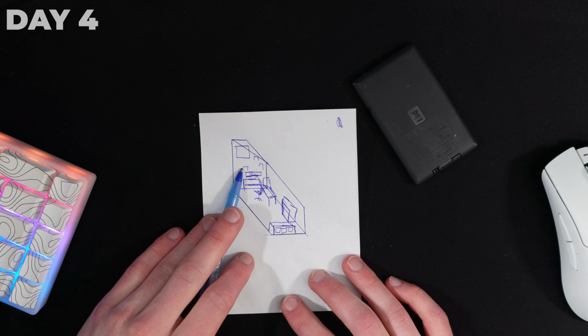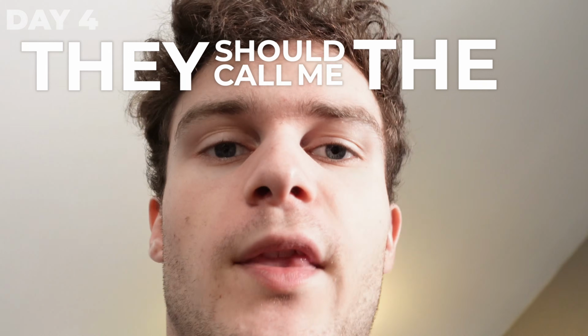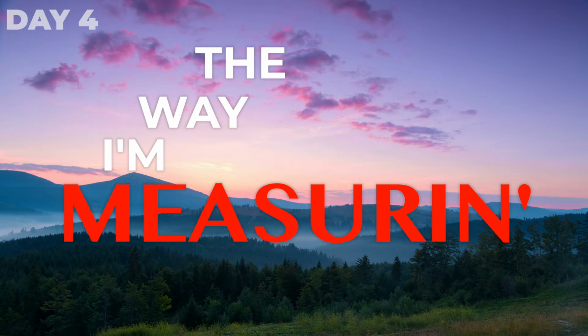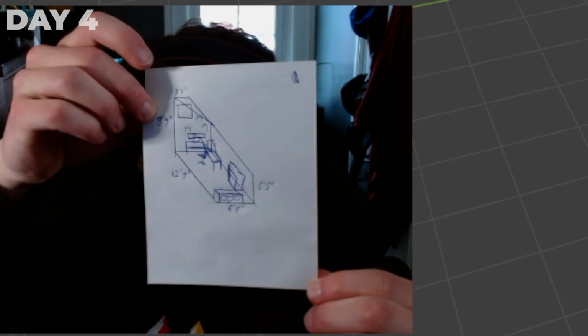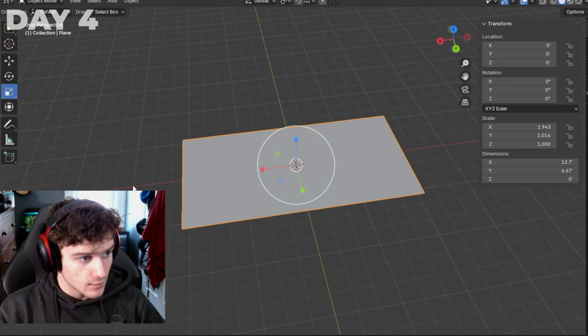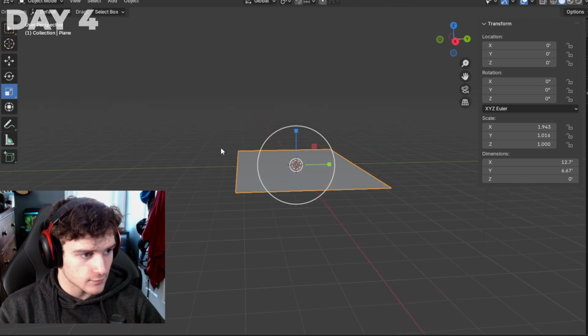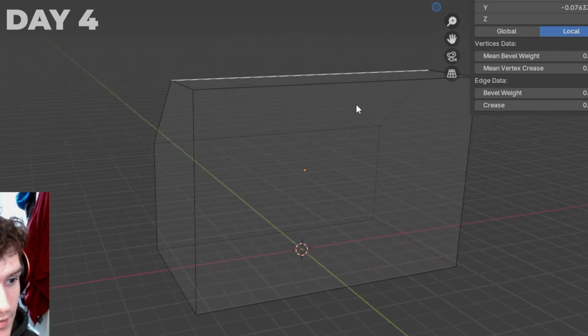Back wall. The other wall. They should call me the measure man. I got my sketchy drawing with the measurements. Let's do this. I proceeded to open up Blender, delete the default cube, and then I tried to recreate a cube out of planes. I made a slant in the ceiling and boom, my room has been created.